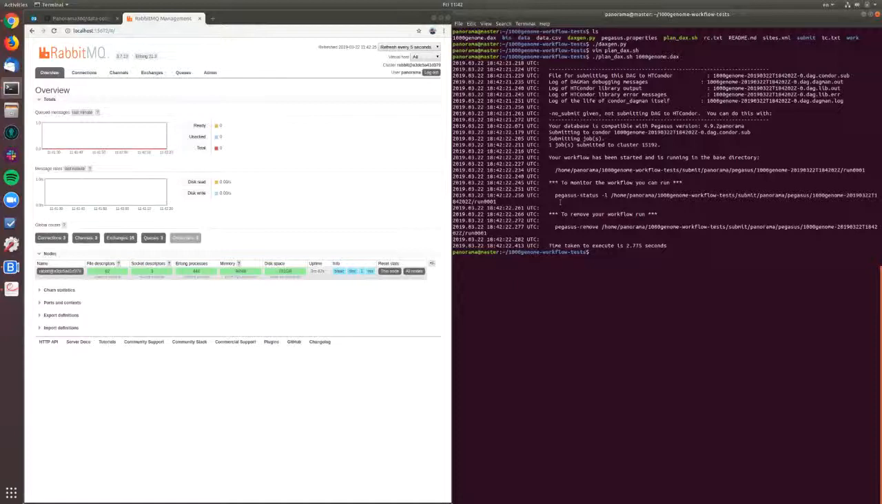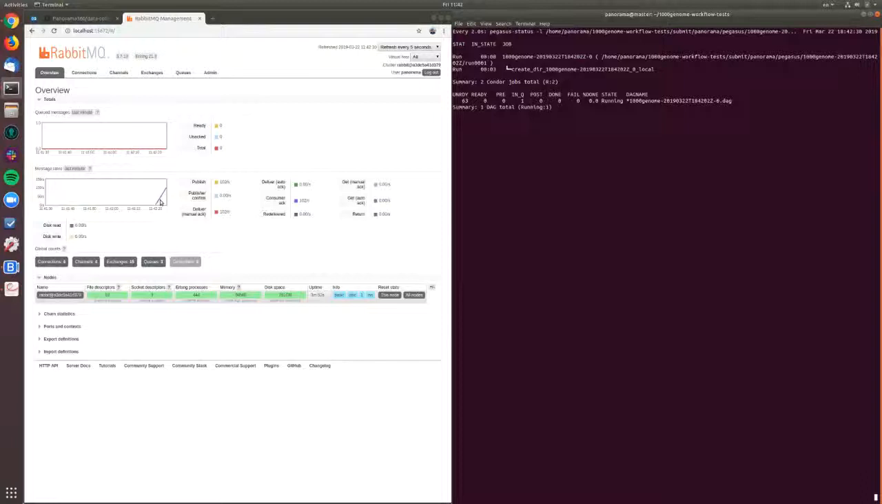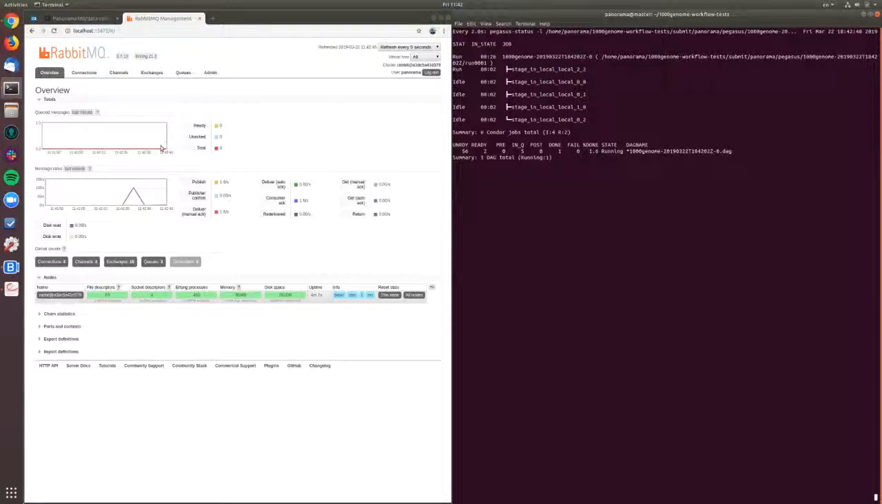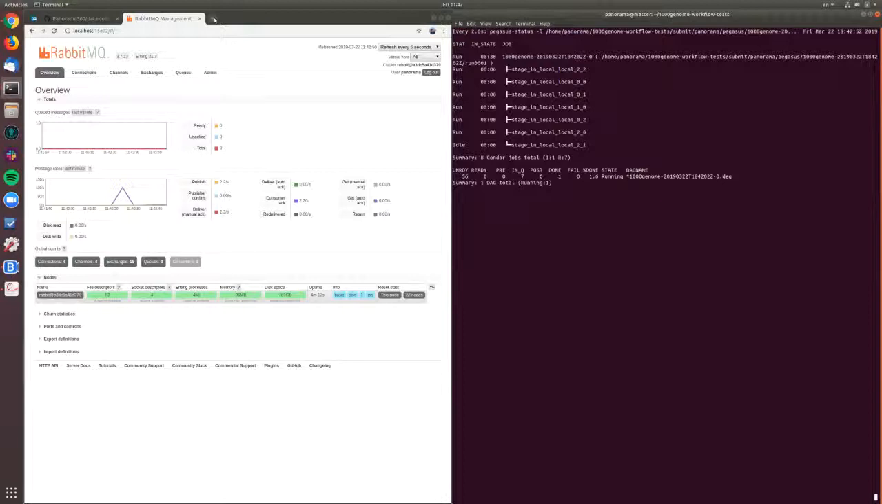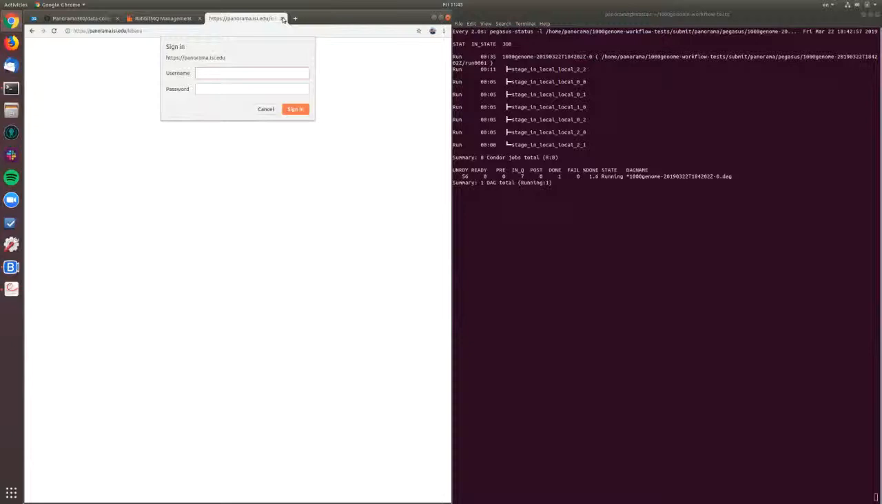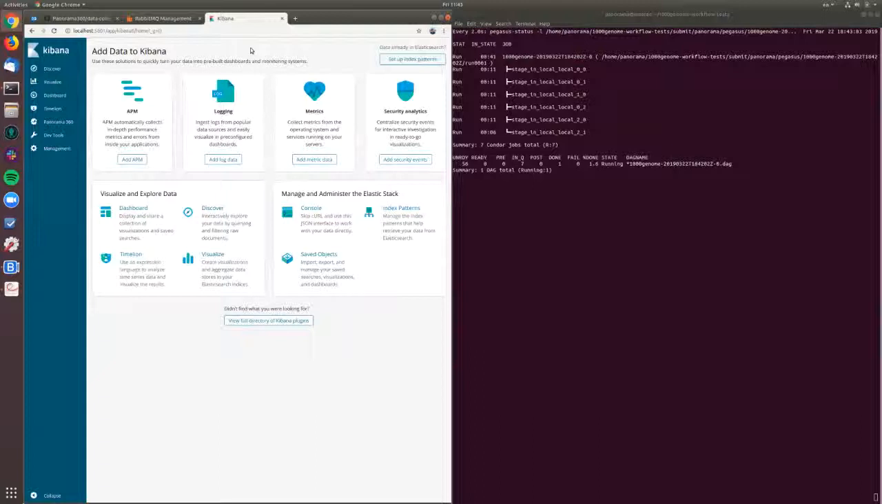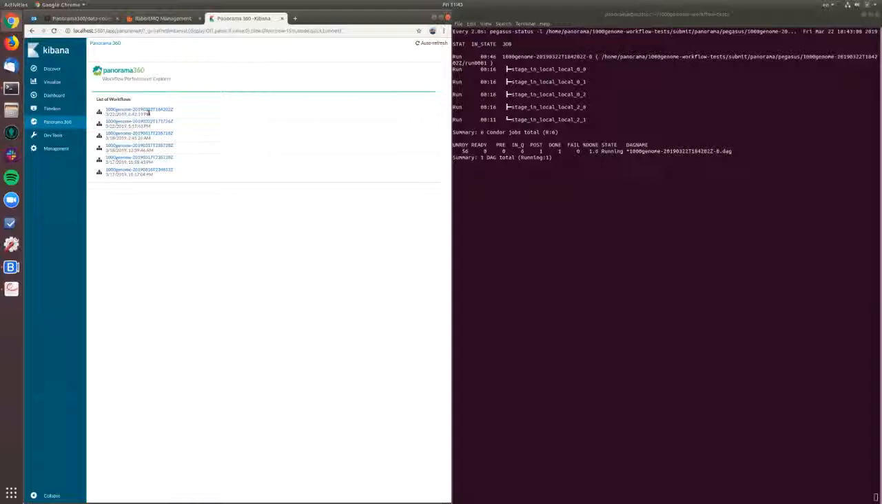So let's monitor the workflow. On our left here, we can see that RabbitMQ already received some events from monitord, and they were consumed by Logstash. So the spike here means that we received events, and the queued events are zero, which means that they're already consumed. Go to the Kibana endpoint that you just created with Docker. On the Panorama plugin, you'll find a new workflow that has just started running.